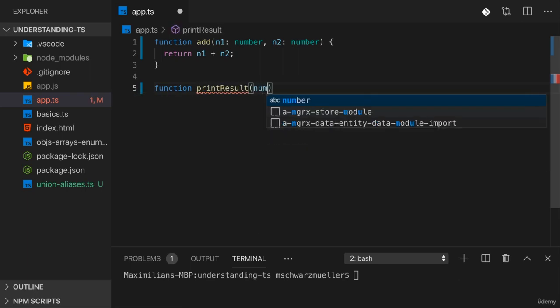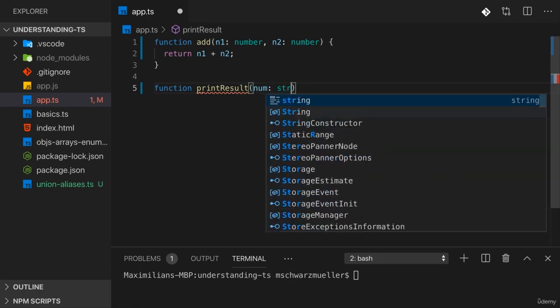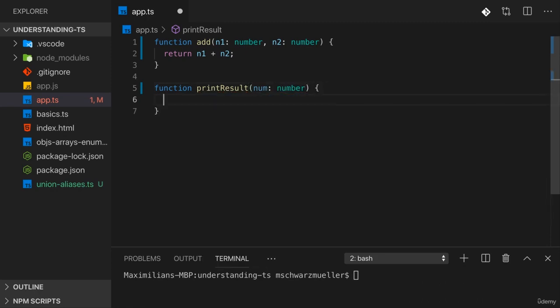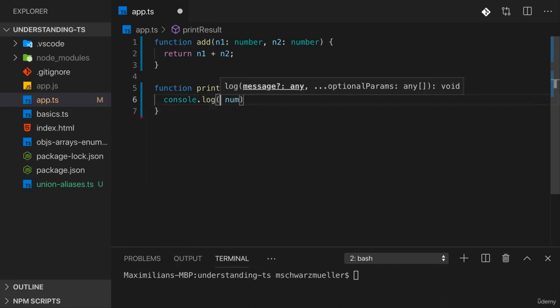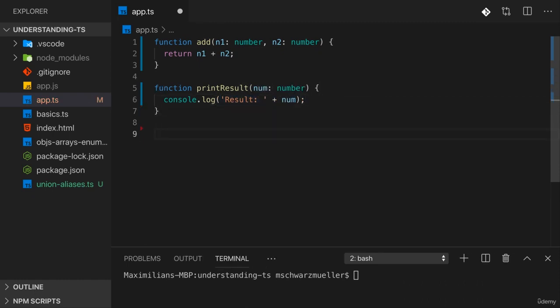There we get a number argument, which should be a number. And in there, I want to console log num, and I want to console log it as part of a string where I say result plus num. So now this will be concatenated to one long string and will be output.